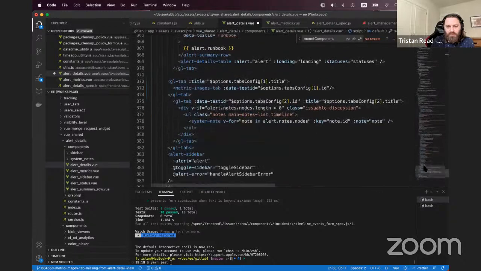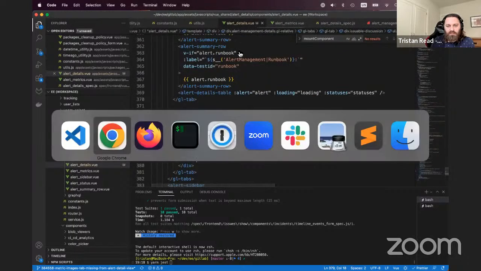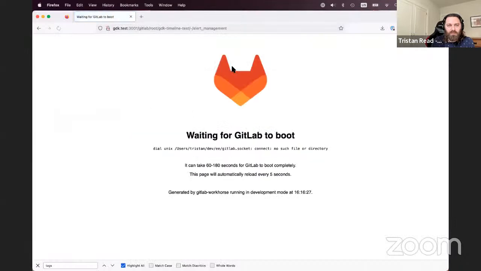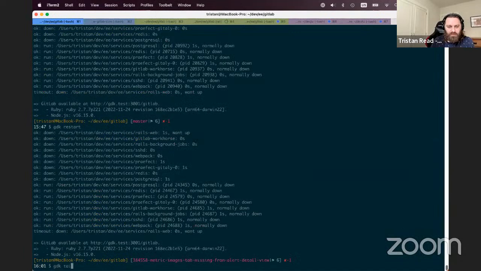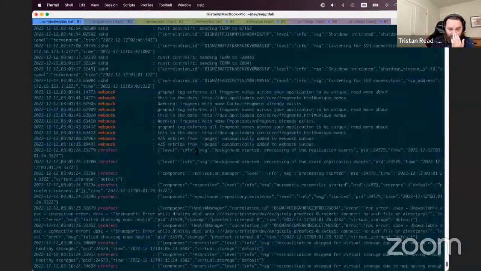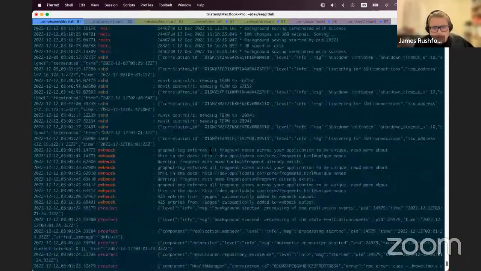So we should be able to save this, and then if my environment were working, we could view this locally, but unfortunately it's not, and I'm not sure why. I'm going to look at GDK tail to see if there are any obvious issues. What does that do? I haven't used that.